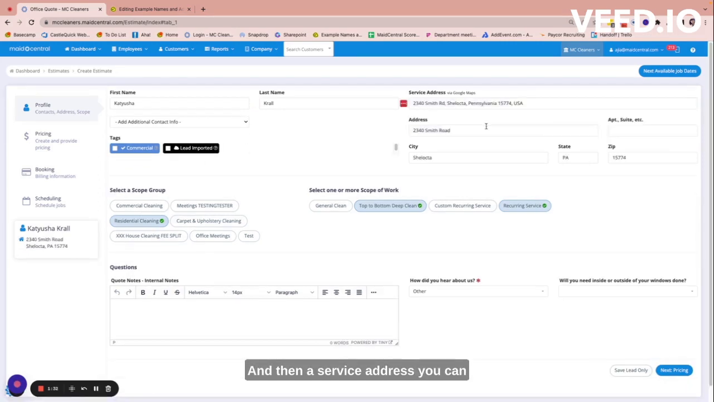The next step is to add in your service address here, and now you can have whatever other questions you'd like to have here on the before questioning section. If you have any of those, you'll need to fill those out. So next we're going to go into pricing.